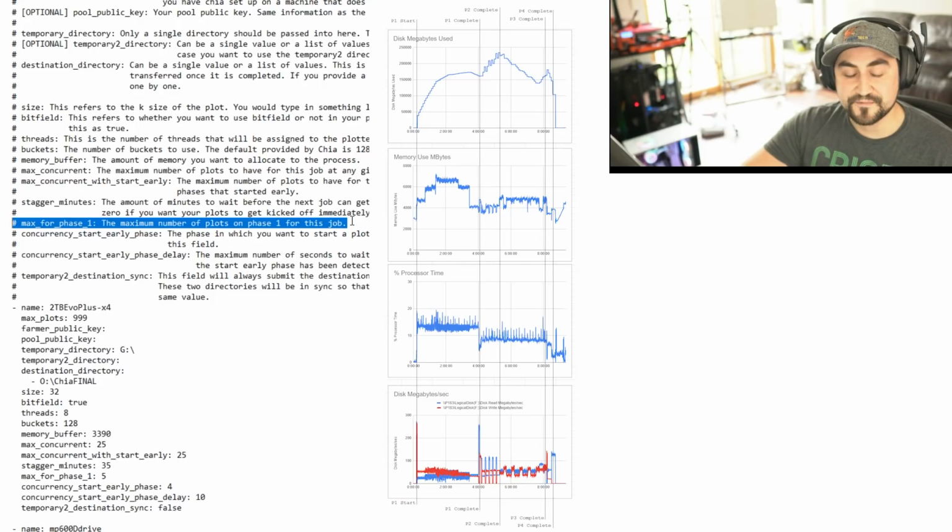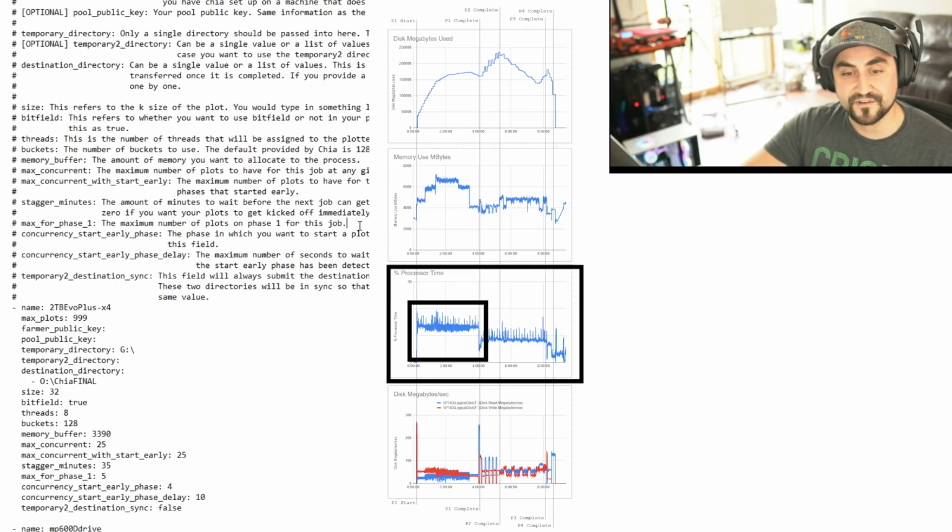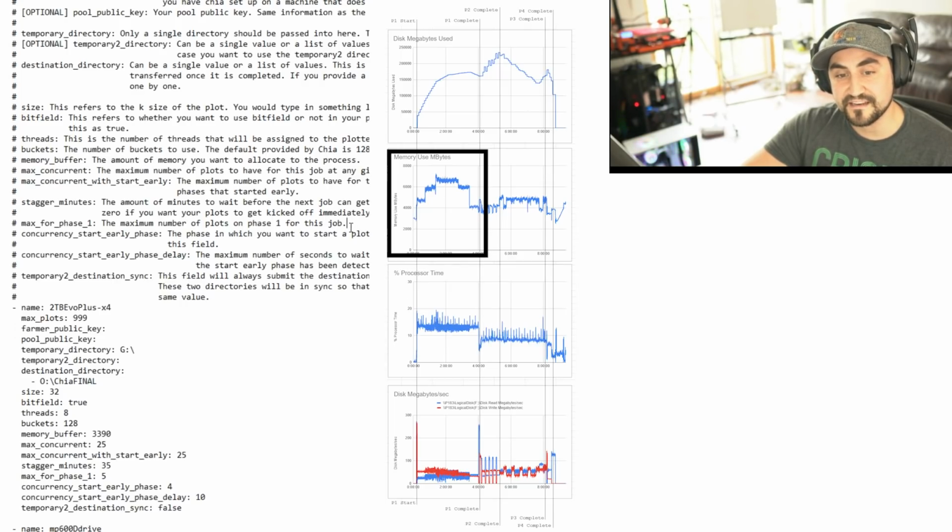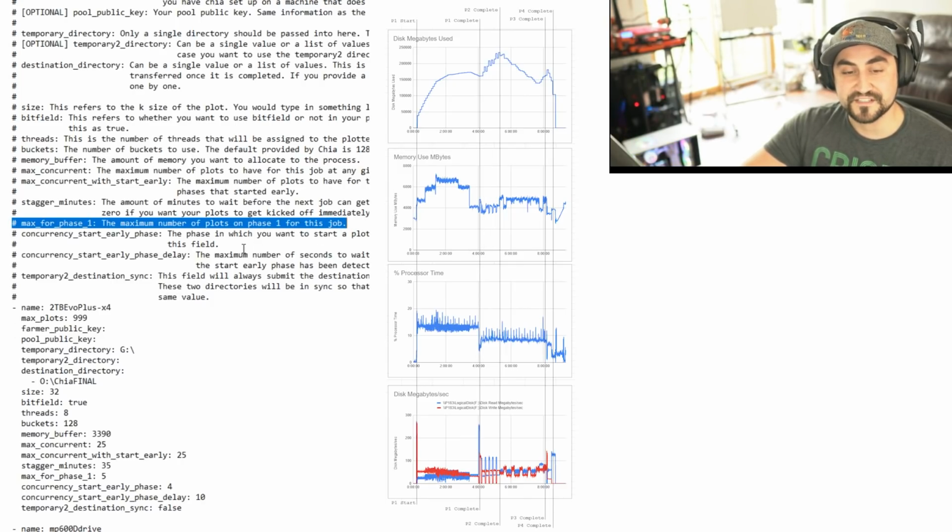And by doing this, what you also do is distribute the plots more evenly across the different phases. And so when you stagger all the phases apart, what you end up doing is balancing the total amount of CPU needed at any given moment, the total amount of storage needed at any given moment, and it really allows you to get the most out of your system.